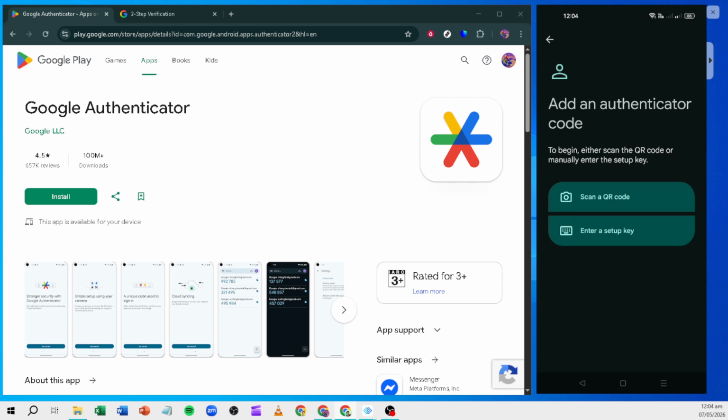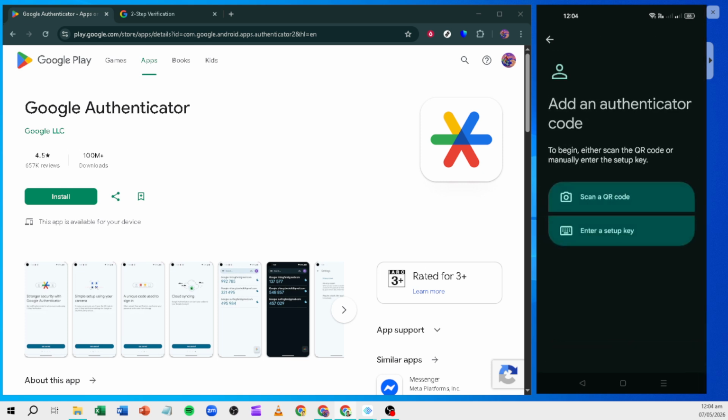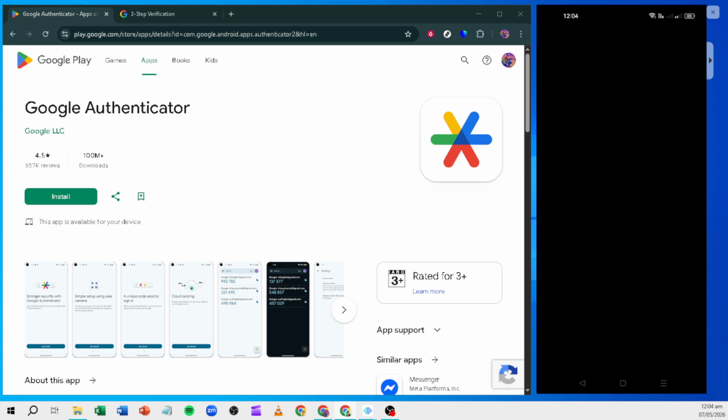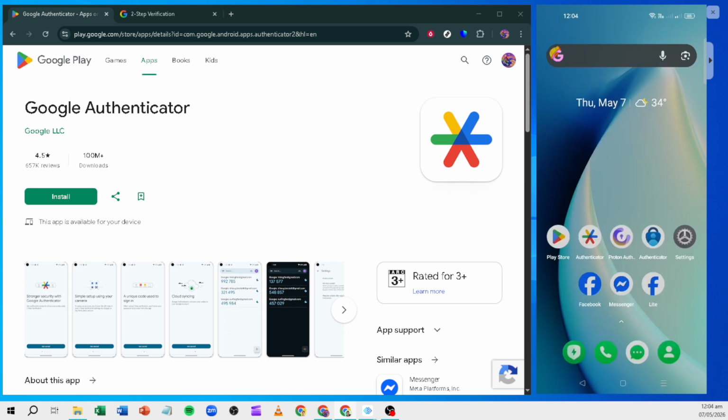If the code still doesn't work, close the Authenticator app completely and reopen it. On most phones, that means opening your recent apps view and swiping Authenticator away so it's not running in the background, then launching it fresh. If your device has been on for a long time or feels glitchy, a full restart can help clear temporary issues that interfere with code generation. After relaunching or restarting, try the code again.